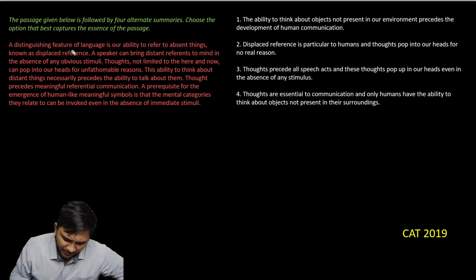A distinguishing feature of language is our ability to refer to absent things, known as displaced reference. A speaker can bring distant reference to mind in the absence of any obvious stimuli. Thoughts not limited to the here and now can pop into our heads for unfathomable reasons. This ability to think about distant things necessarily precedes the ability to talk about them. Thought precedes meaningful referential communication.